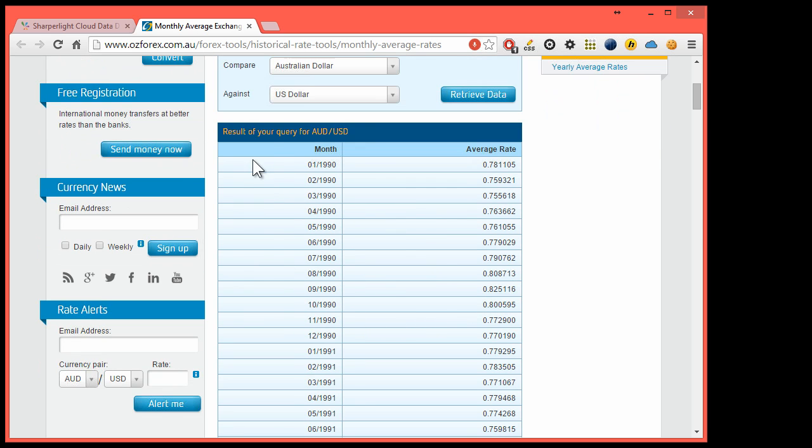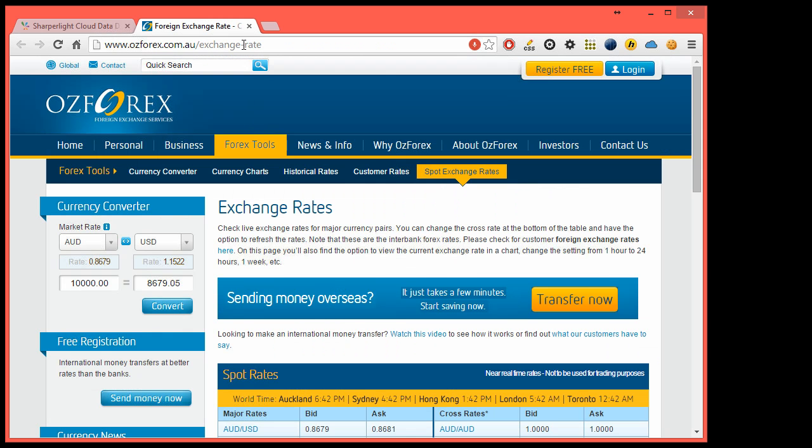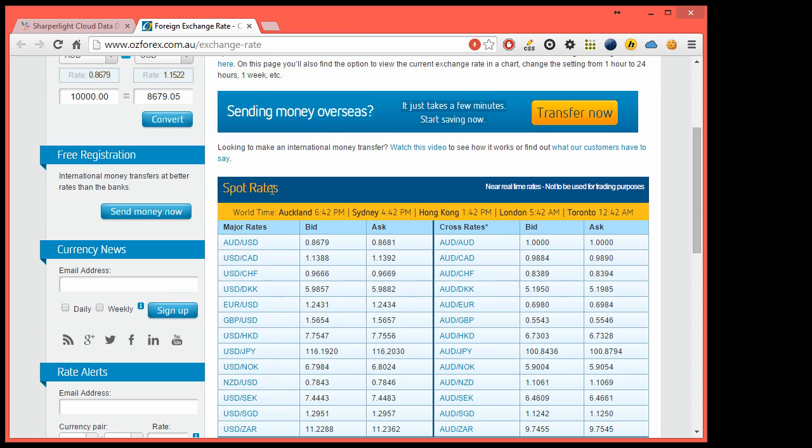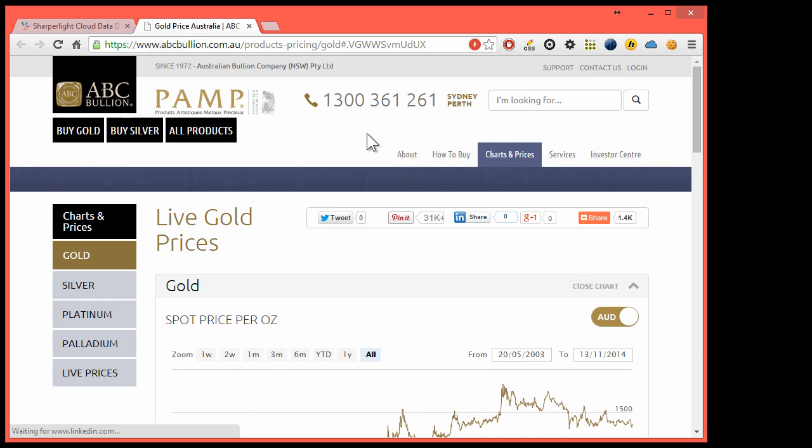So Sharperlight has gone out to this URL address and pulled in these monthly rates so that we can create a report over it. A similar thing is done for the spot rates, and you can see it has its own unique address, and here we have the spot rates for each currency. Sharperlight has pulled this table of results into a data set that we can then write reports over.